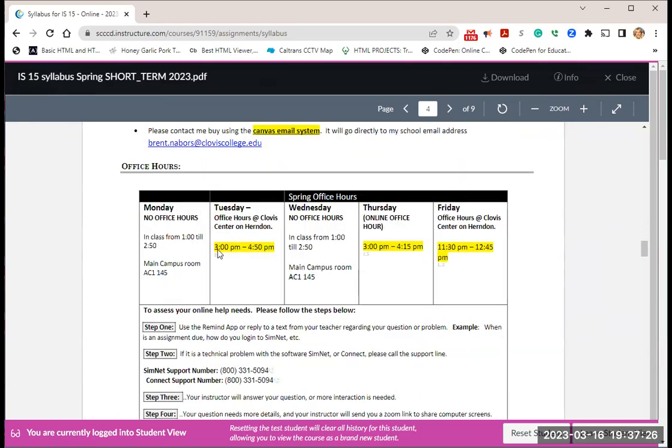My office hours. I'm on the main campus. No office hours Monday, Wednesday, because I'm on the main campus, and it shows you my room. Tuesday, I'm live in the office, on Herndon, 3 o'clock to 4:50. On Thursdays, it's my online office hours. I'm not in a building. Fridays, I'm on Herndon, 11:30 to 12:45, okay?